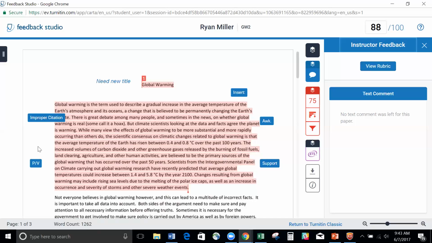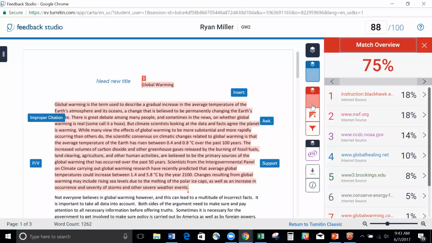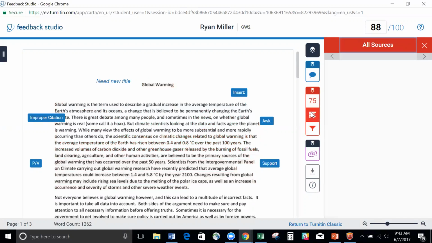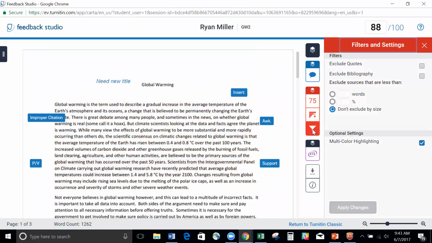But you can see now they have access to all of their quick marks. They can click on their score just like you could. They can drill into those matches just like you can. They also have the all sources view, and they also have the ability to filter those settings, exclusions, bibliography, quotes, just in case they're curious what their score might be without quotes or bibliography. They can do this on their side. It will not affect your view, but it does give them that ability.